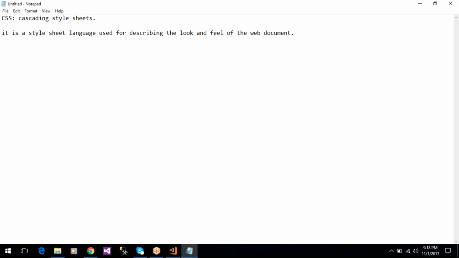For example, you want to build a website, just a static application. First of all we have to use HTML, and after that we can apply CSS styles to change the look and feel of the website. So this document is written in a markup language, that is HTML.